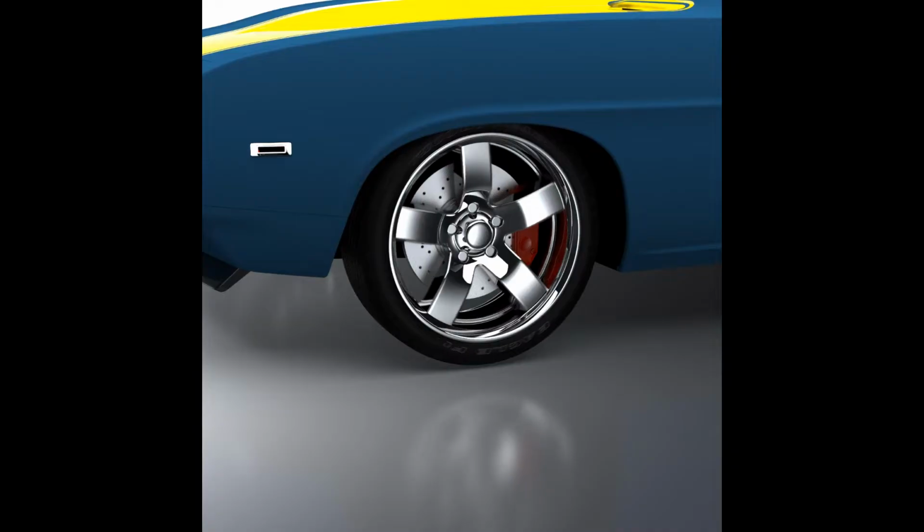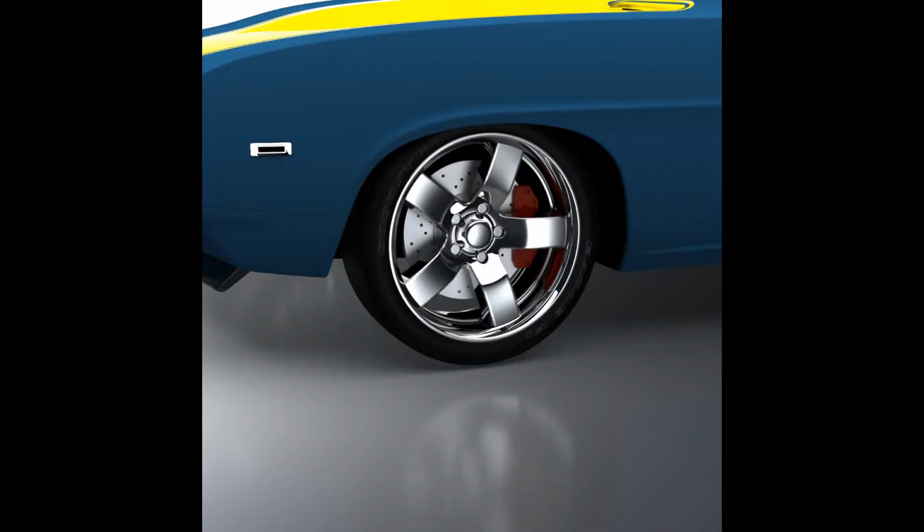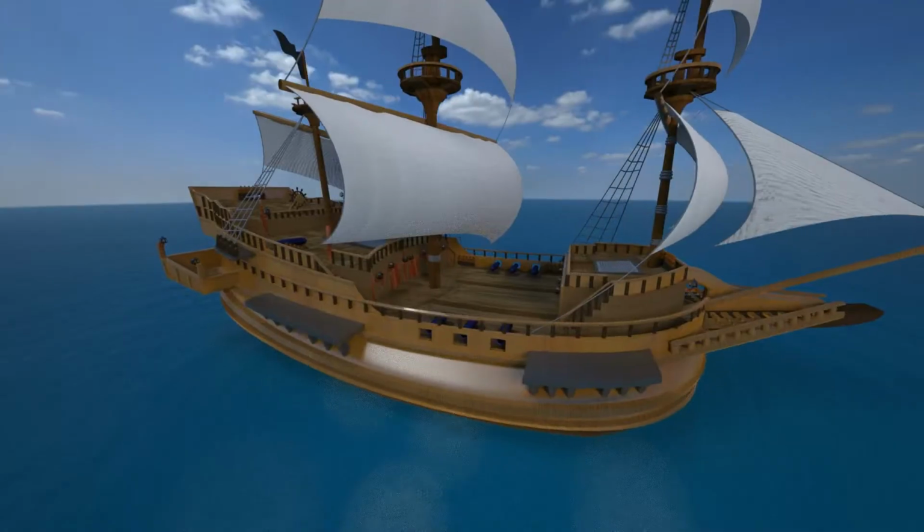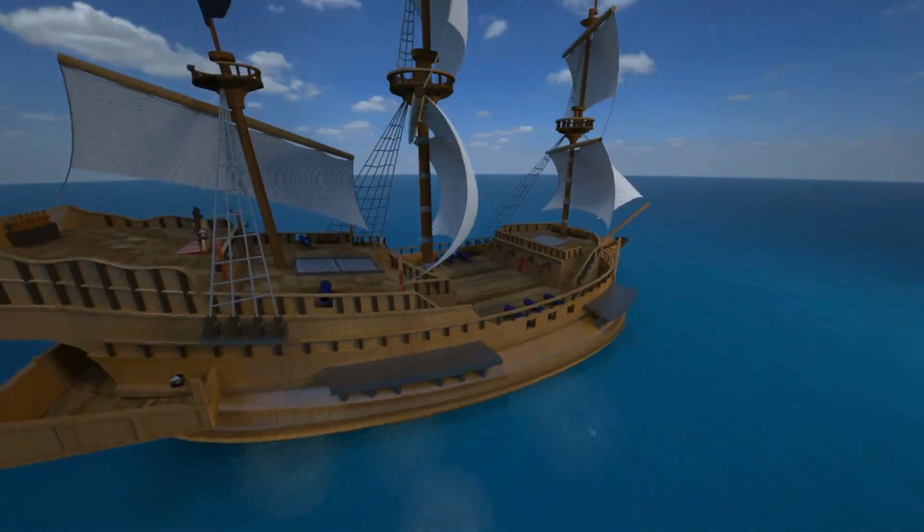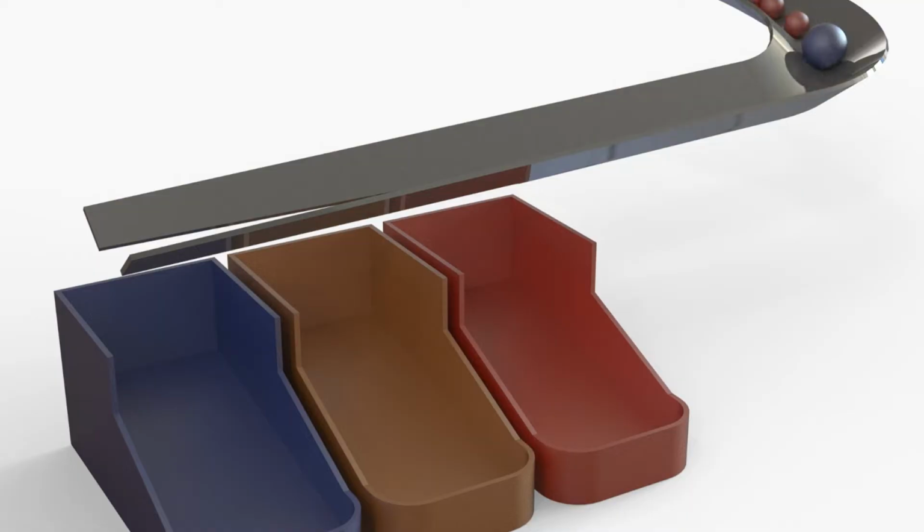Welcome back, SOLIDWORKS community. In this video, we will be seeing all of the ways we can use motion and animations in SOLIDWORKS Visualize. We will create simulated motion images, animations, and utilize imported SOLIDWORKS Motion Studies. Sit back and enjoy these awesome animations.